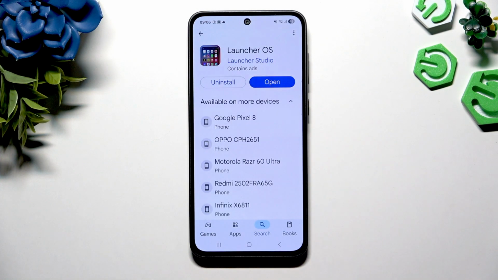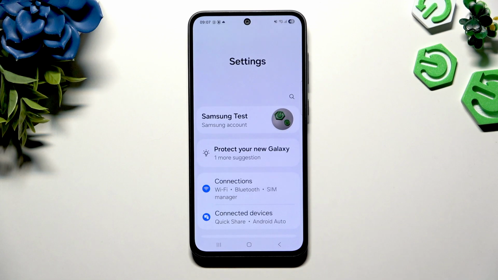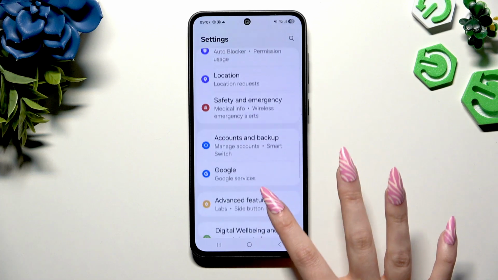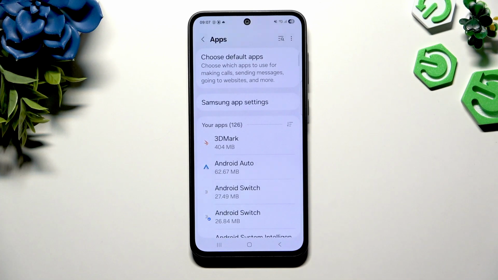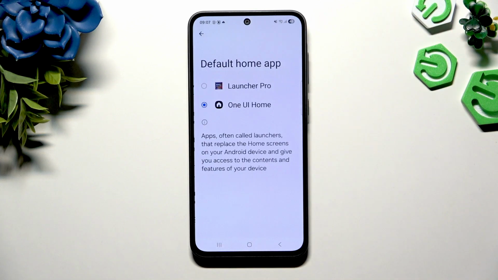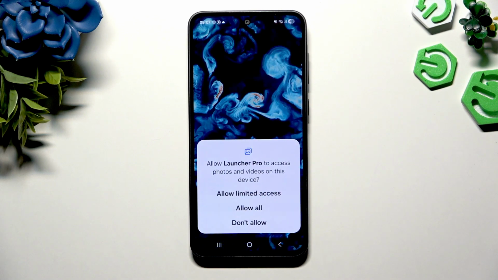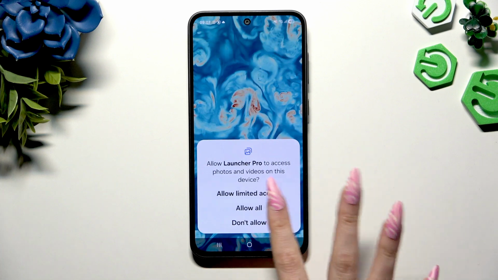Begin by opening Play Store and downloading free app called LaunchOS from Launcher Studio. Then go into Device Settings, scroll to Apps. Tap on Choose Default Apps and select Home App. Now click on Launcher Pro to apply it and hit Allow All in the pop-up.